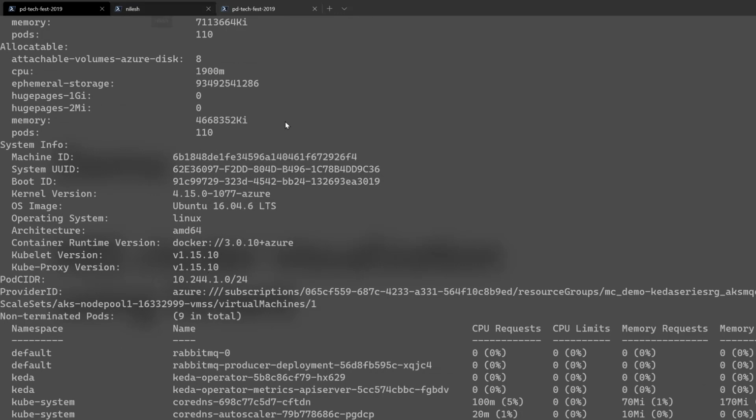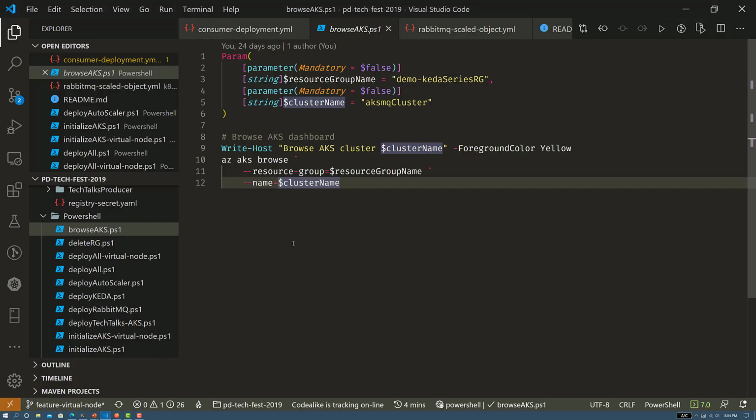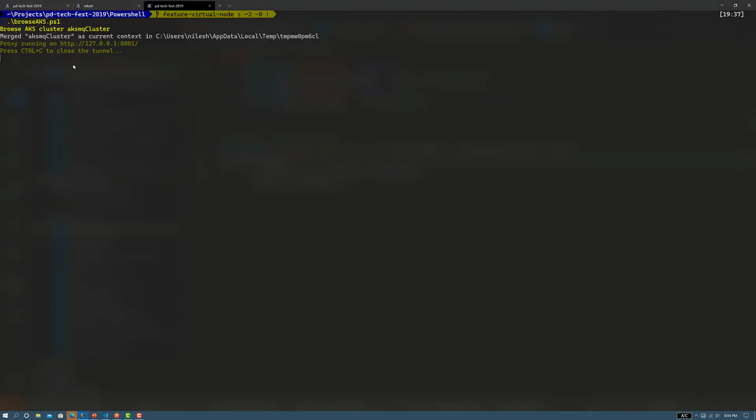The other option we have is to use a proxy from our local laptop or local machine and connect to the Kubernetes control plane or the dashboard. In my case, I have a script which connects to the Kubernetes cluster. Since I'm using Azure Kubernetes Service, AKS, I have a script which runs the az aks browse command with the resource group name and cluster name. This creates a tunnel, a proxy, and it runs on localhost port 8001.